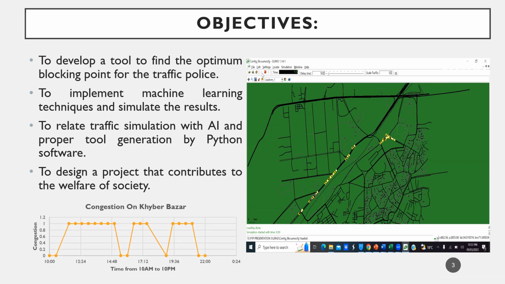And here we consider the zone of Khyber Bazaar, and we collected some data and observed that there is congestion most of the time on these roads near the Khyber Bazaar, and a critical location like LRH is also situated here. The one you can see is congestion and the zero you can see is flow.